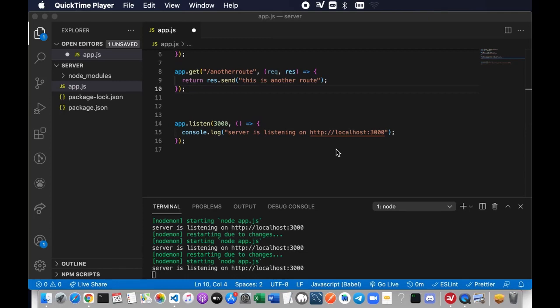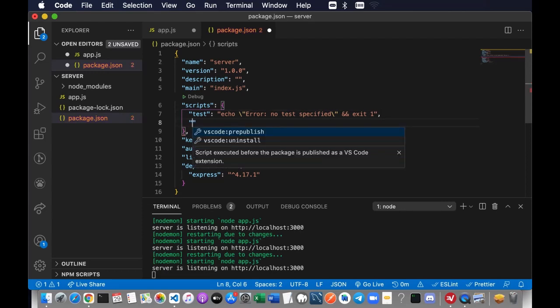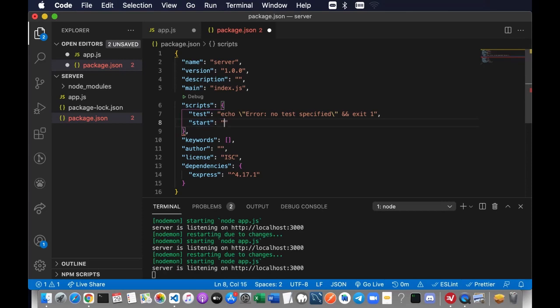Currently, you run Nodemon by typing nodemon space app. We can also create our own script to run Nodemon. Let me show you how. Let's go to the package.json file and go to the scripts section. We're going to add a comma here and add a script. I'm going to name it start, but you can name it whatever you want. We're going to run nodemon space app here.